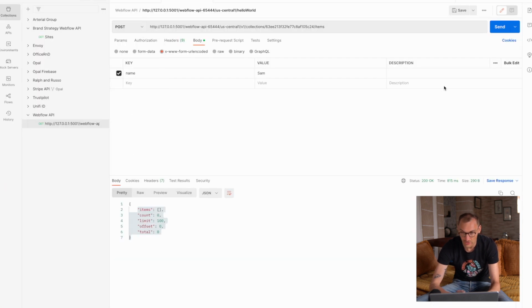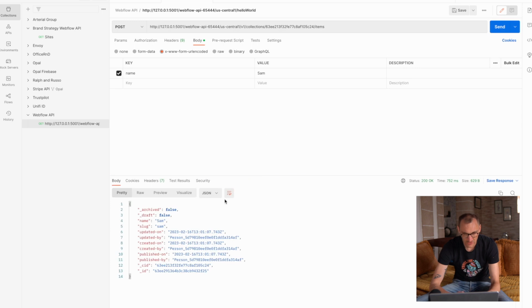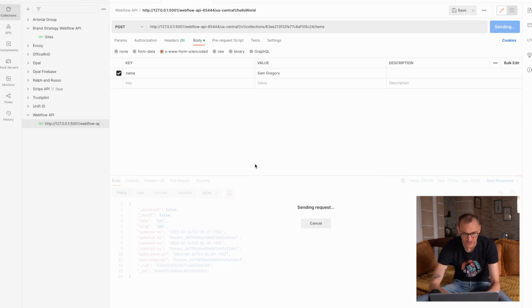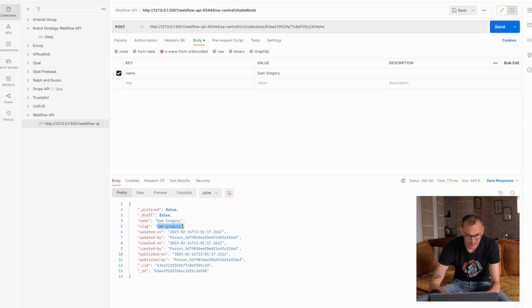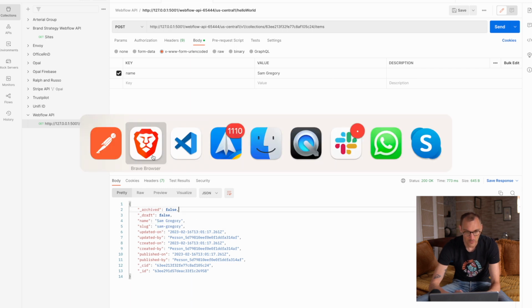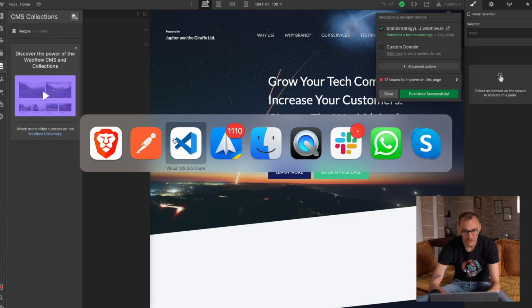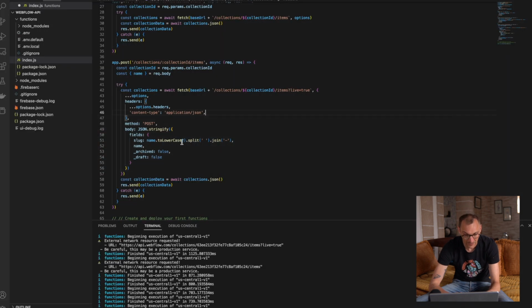We can change that to post. So there we go, and you can see that the name Sam is there. The slug is lowercase. Just to show you that it's hyphenating everything, we'll send another one. And there you can see it. So that's where I got to before I realized my memory card was out of space.